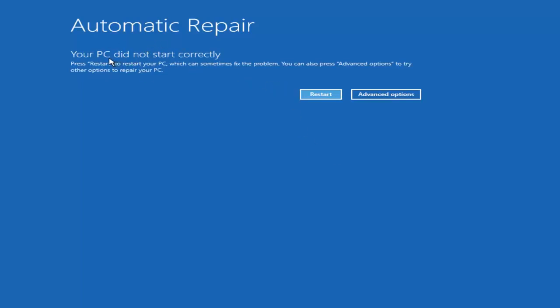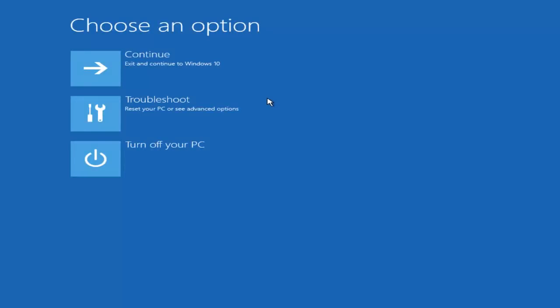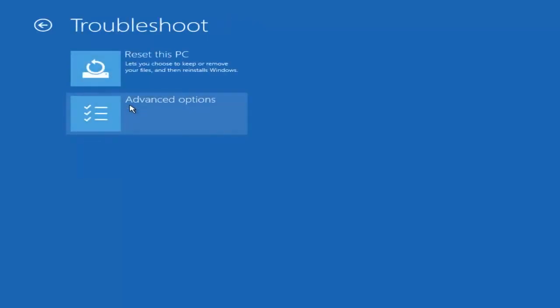It should say that your PC did not start correctly. Press restart to restart your PC, which can sometimes fix the problem, which in our case obviously has not worked, or you can also press the advanced options to try other options to repair your PC. Left click on advanced options here. On this choose an option window, select troubleshoot, which should be the middle option on this list.